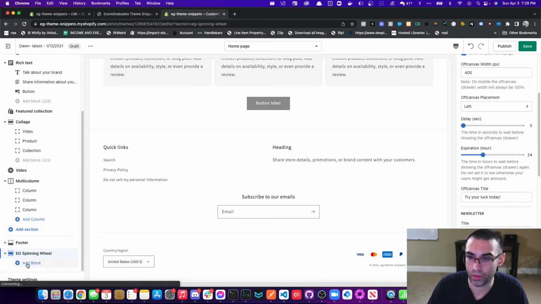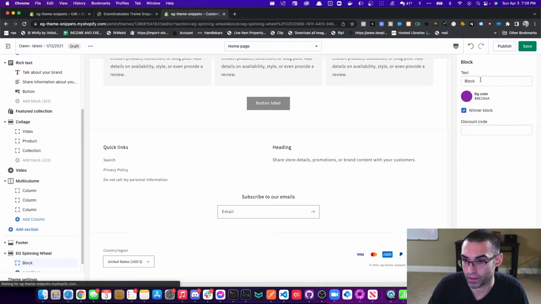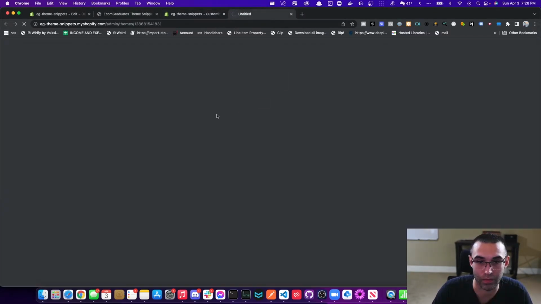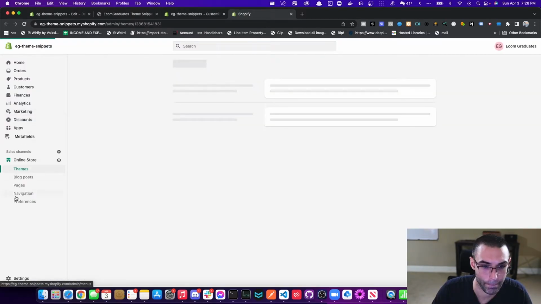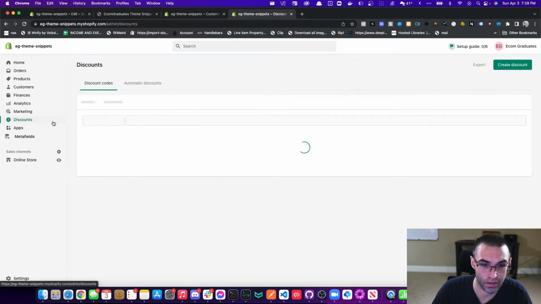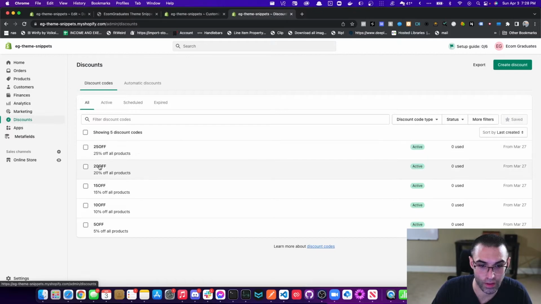So now what we're gonna do is add blocks. We're gonna add a block, so now this will be a winning block. Before you do this, make sure you make all of your discount codes. You gotta make your discount codes. I'll show you how our discount codes are set up. So make sure that your discount codes are here. We've got 25 off, 20 off, 15, 10, and 5. So we're gonna make these options here.